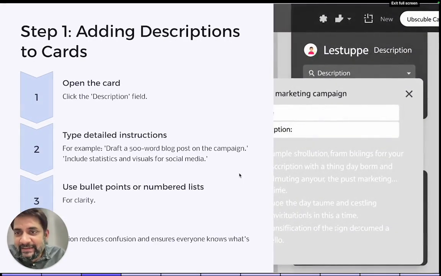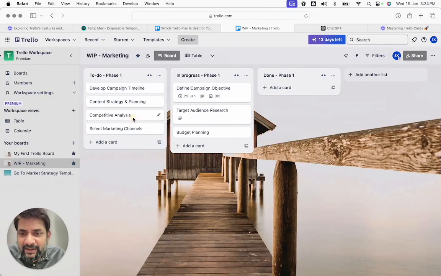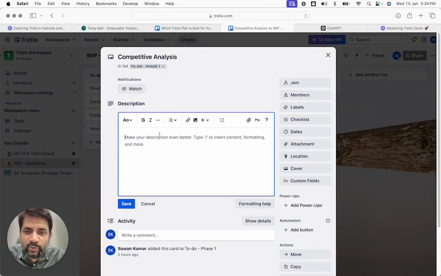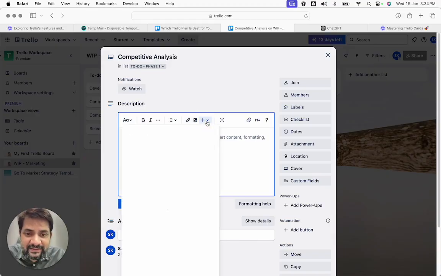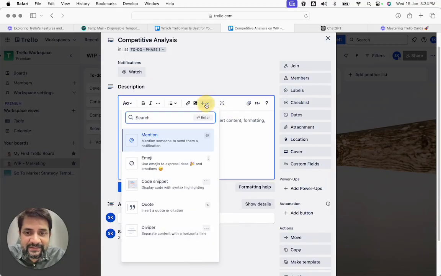Step 1, adding descriptions to a card. Well, that's pretty easy. You simply click on any card, you get the description box, and you can add descriptions the way you want. You can add bullet points, italicize, create a list, add a hyperlink, add images, and insert different elements like mention, emoji, code snippet, quotes, dividers.